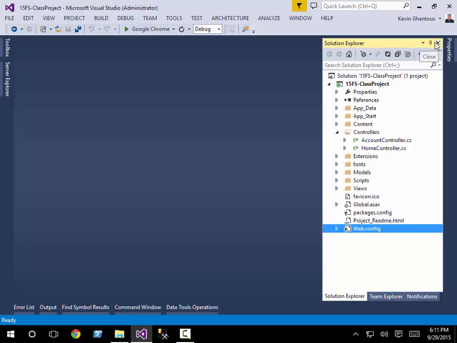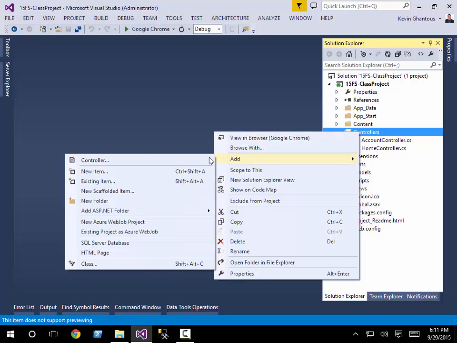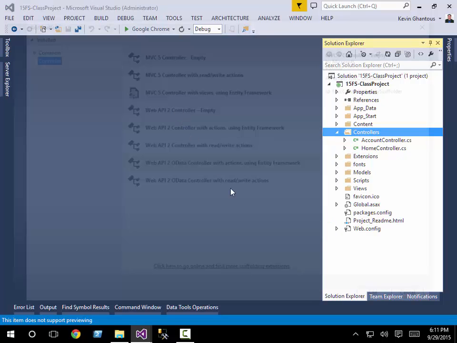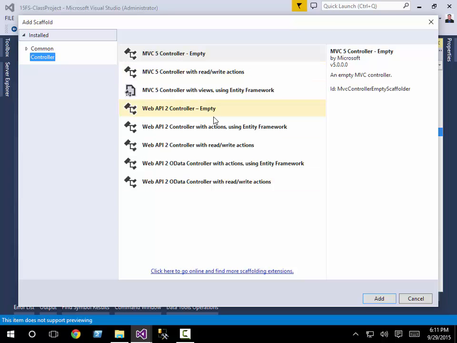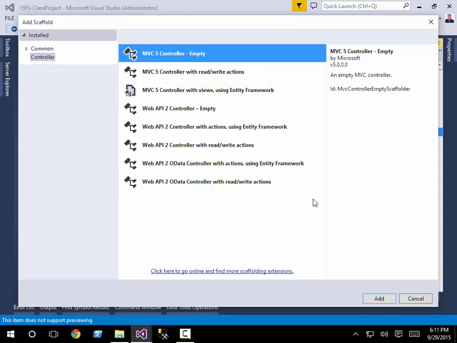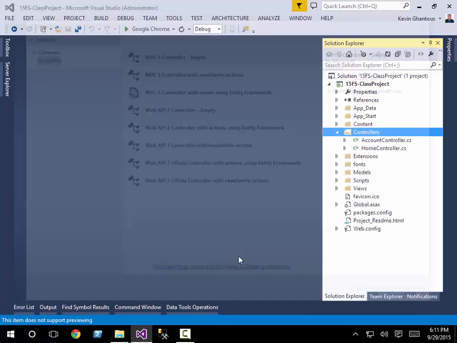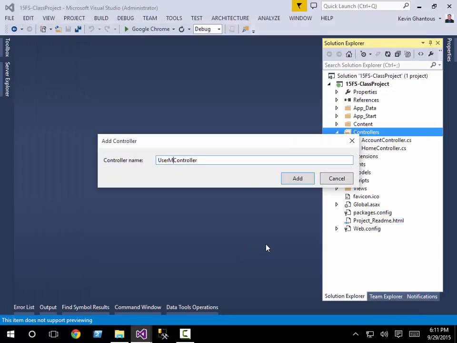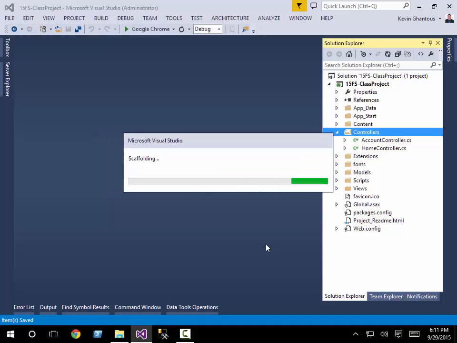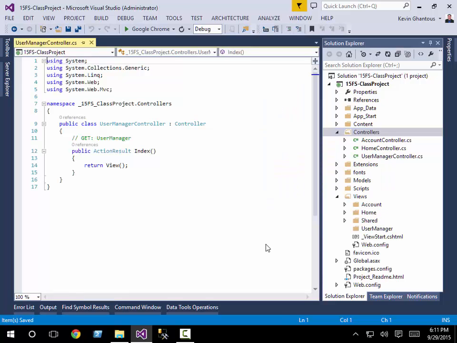So I'm going to create a new controller that's called user management. So right-clicking on my controllers, add, new controller, I'm going to go ahead and go with an empty one. And I'll call this user manager controller. So I have this basic controller with an index action, default.